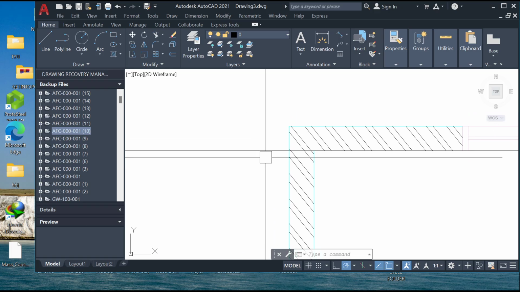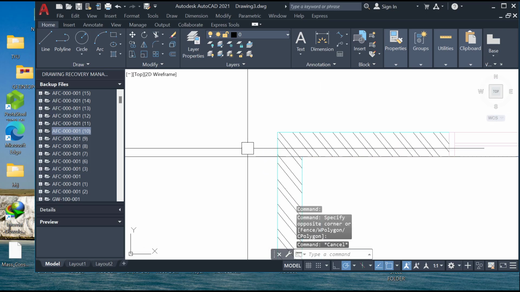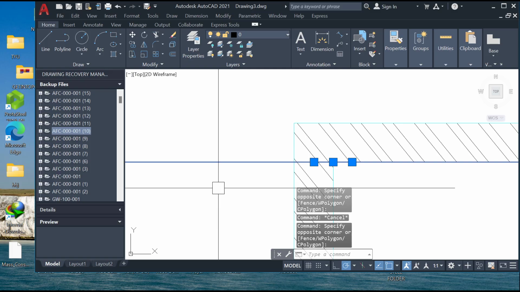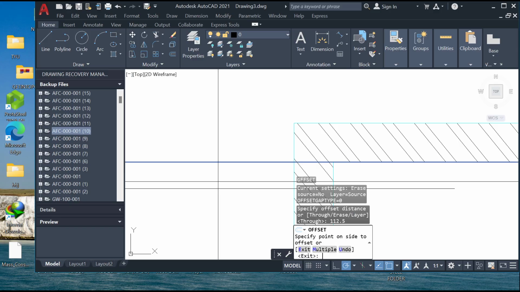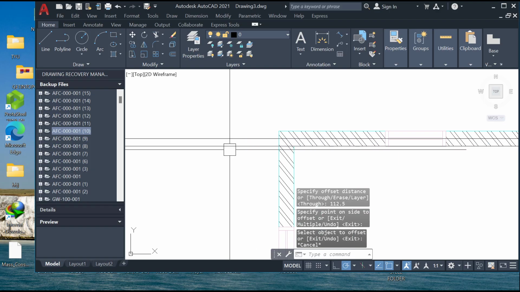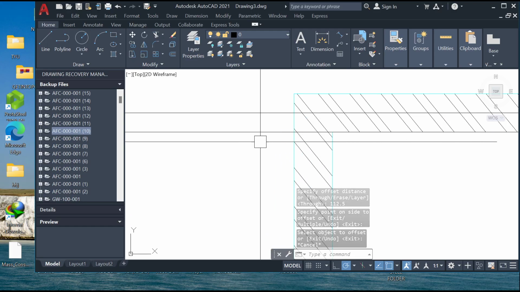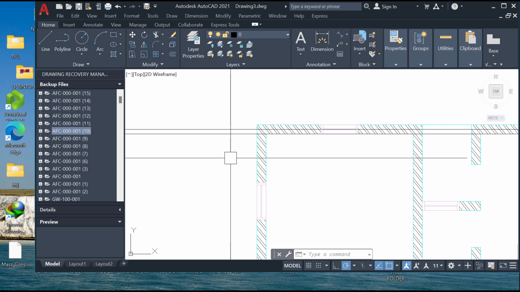And how do we go about that? 0. So we are going to offset this to the middle. So 0, enter, then 112.5, enter. Then you place it here. The reason why I selected 112.5 is because 225 divided by 2 will give us 112.5.